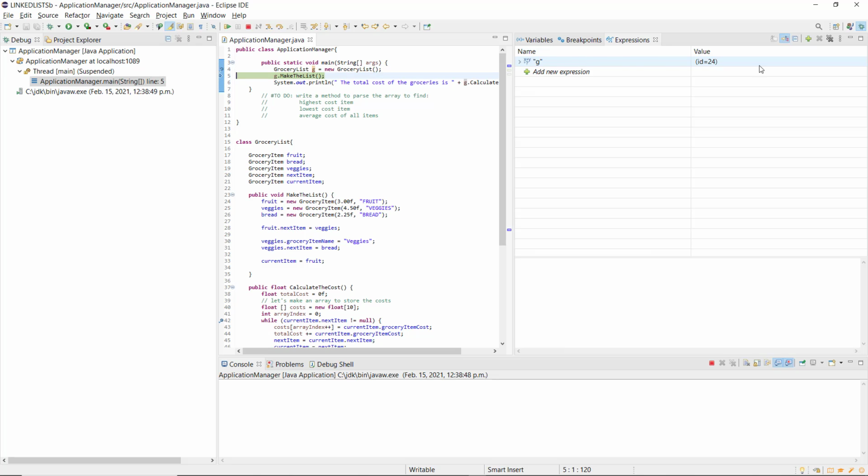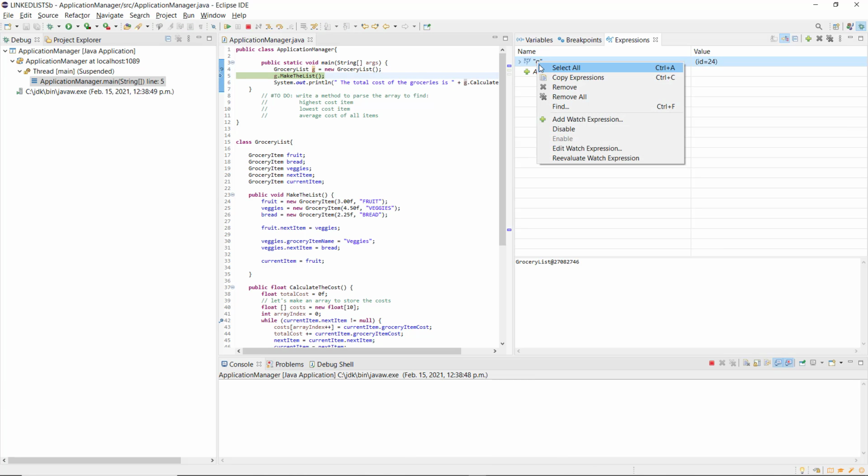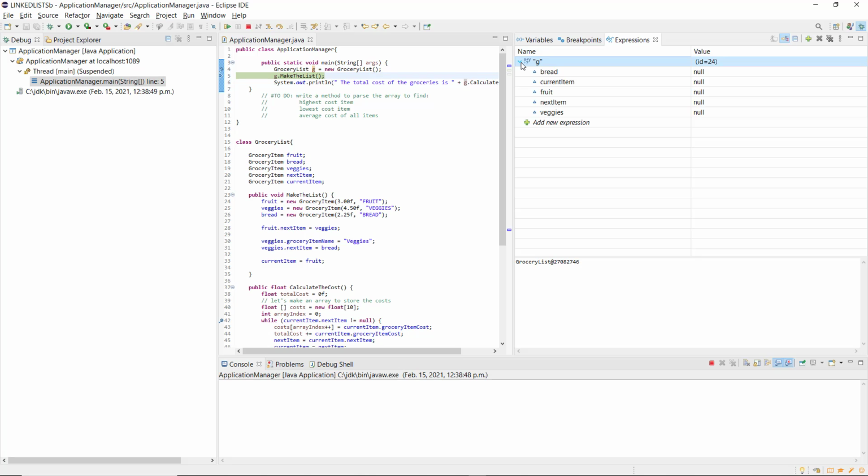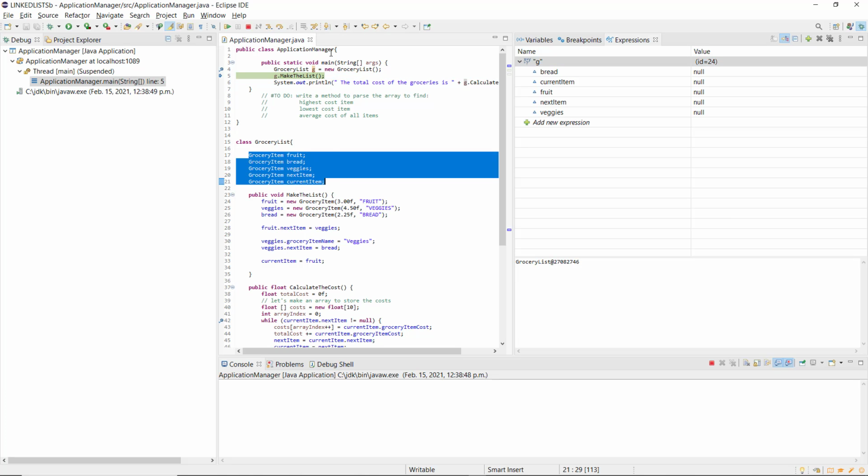And we see that G, we talked about that the other day. That is an object reference, and ID equals 24. That's just something assigned by the Java runtime, but it's just letting us know that it's an object reference. And if we click that little arrow, we see all the data attributes held onto by that object reference, and they're all null because we haven't set anything yet. See, those are all the data fields of the class GroceryList. Now let's say step over.